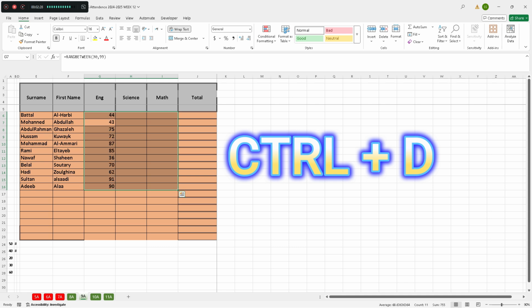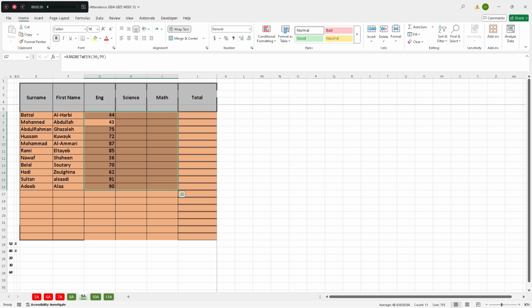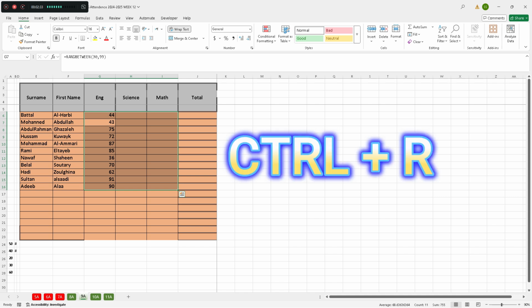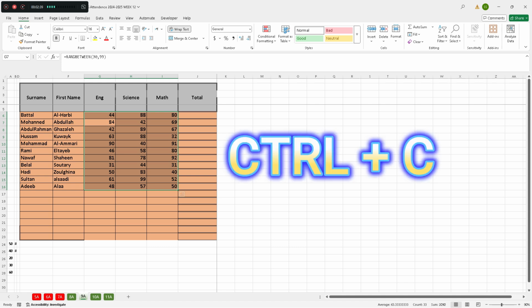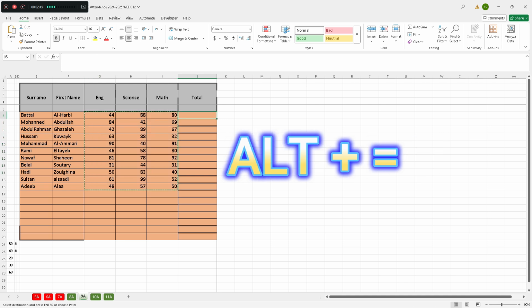So these marks automatically come in for English. Now you will hold control and press R. So you can see now this is the dummy data we have added. Now you can copy, control C. Okay, now you will come here in the total, hold the alt button and press equal to.